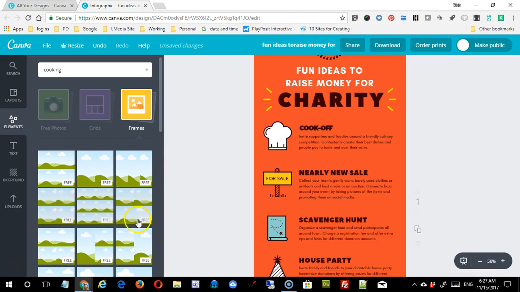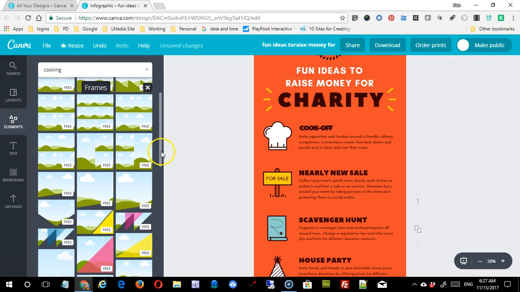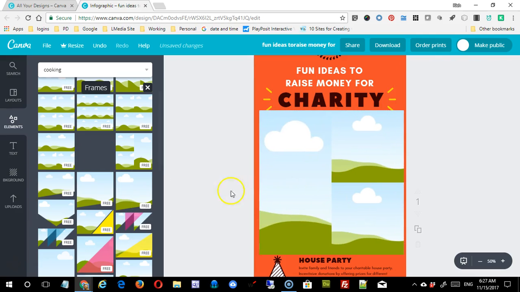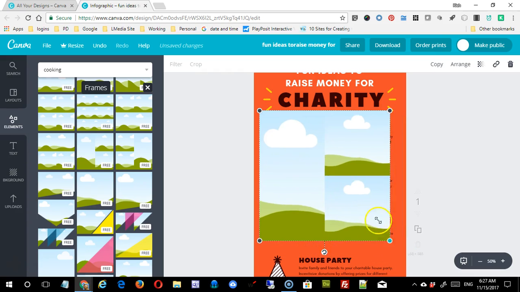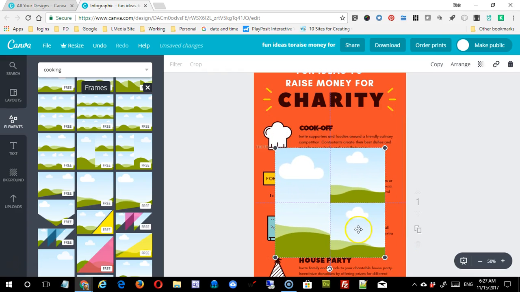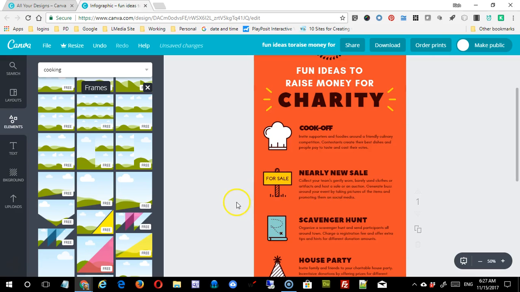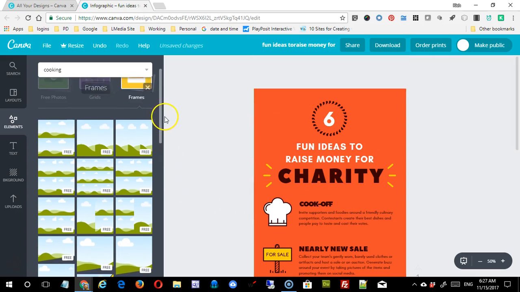There's also something called frames. And frames are simply very, very similar to grids, but they don't cover the entire document. So this is something that I could use if I wanted to cover over some of these pieces, but as only part of my graphic instead of the entire graphic.